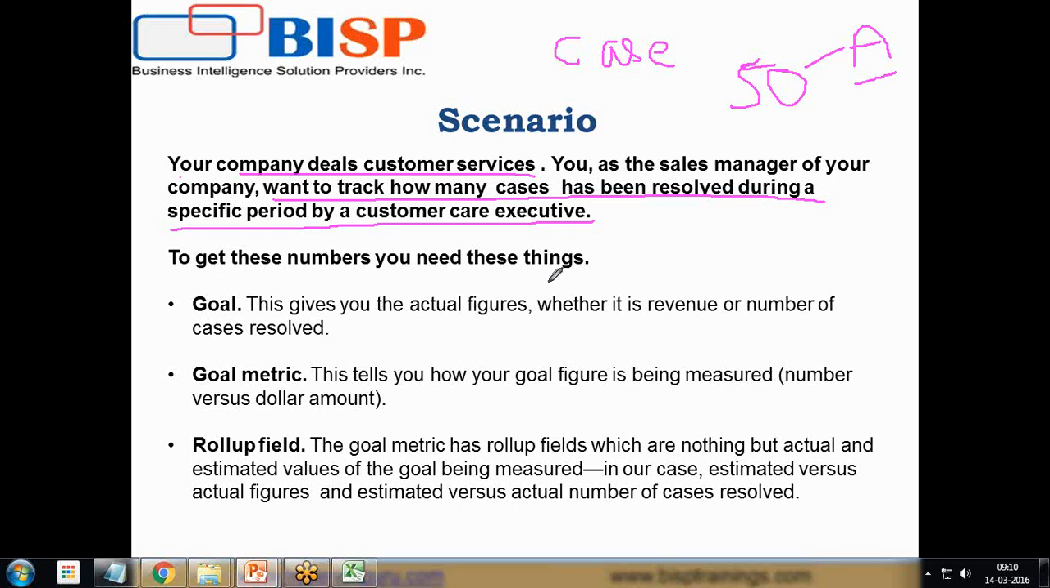So to get these numbers, we need three things. First, we need to set up a goal. The second important thing is we need to set up a goal metric, and finally we need to create a roll-up field. The roll-up field is used to find out the actual and the estimated value of the goals. It's a part of a goal metric which is used to calculate or aggregate the figures, so in our case, the estimated versus the actual number of cases resolved.